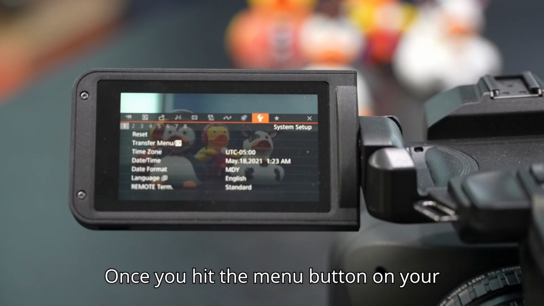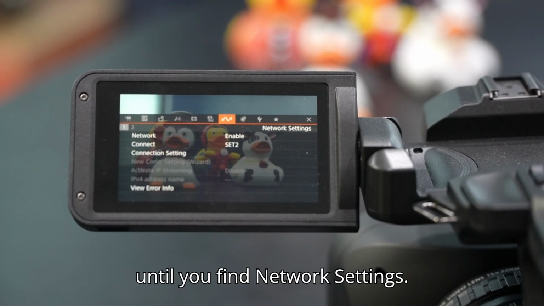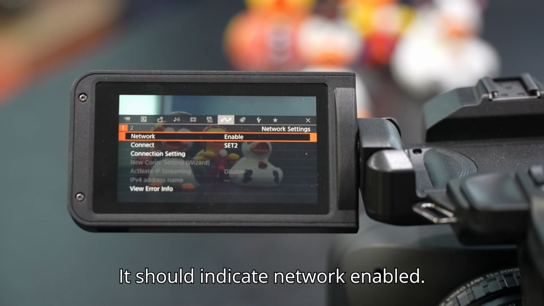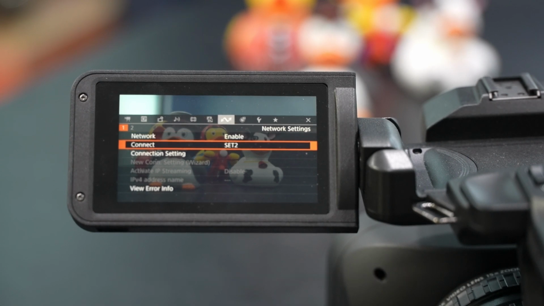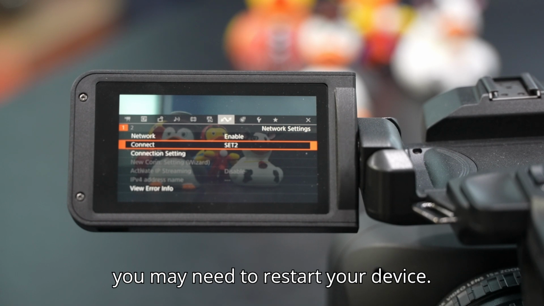Once you hit the menu button on your Canon camera, navigate through the icons until you find Network Settings. It should indicate Network Enabled. If it states that it is not connected, you may need to restart your device.